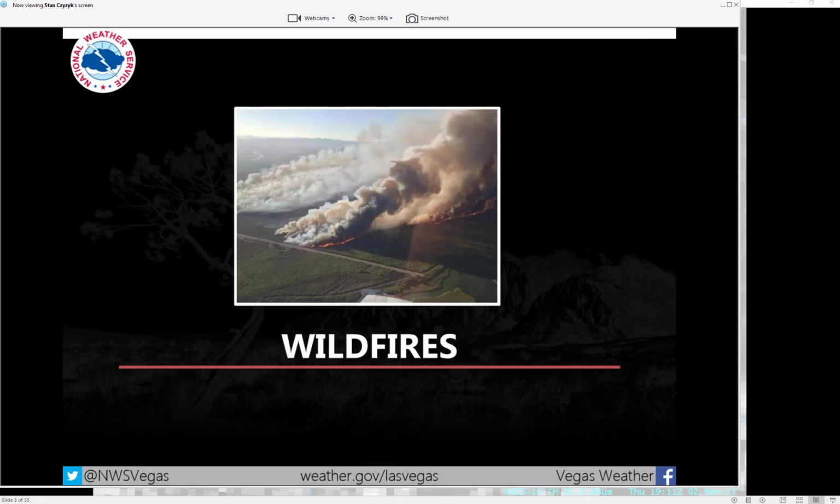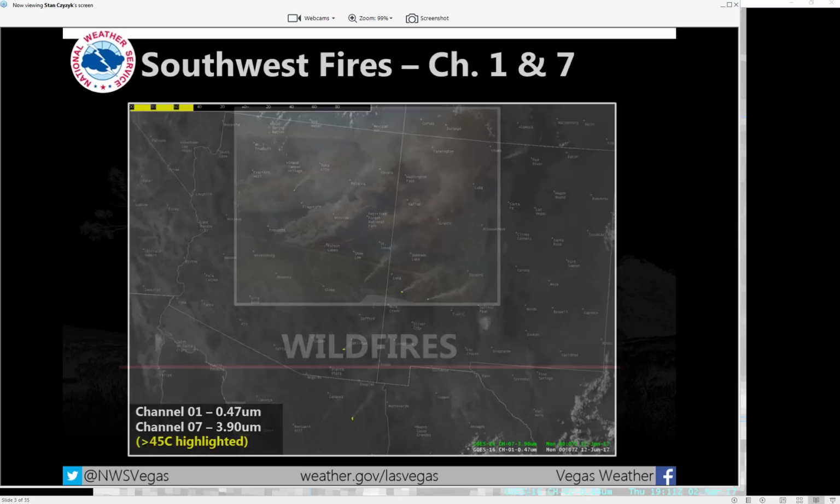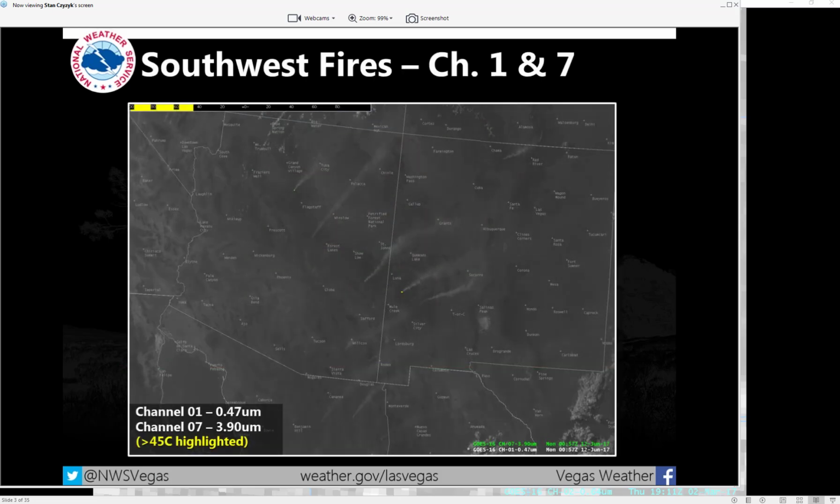So next up is a look at some wildfires. We didn't have a whole lot in our forecast area, but we were able to utilize some tools with some of our neighboring offices. I'm looking here at channel 1, the visible channel, and also channel 7, shortwave IR, and I'm highlighting just the values that are greater than 45C.